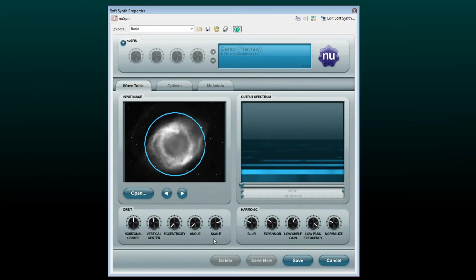Now we are going to set the orbit for the end of the sound. Move the keyframe slider all the way to the right. Then reduce the scale until the orbit is over the inner ring of the nebula. Notice how the output spectrum changed as we were adjusting the orbit. Each time you make a change, nuSpin recomputes the spectrum and wavetable of the sound. Let's listen to how this sounds.